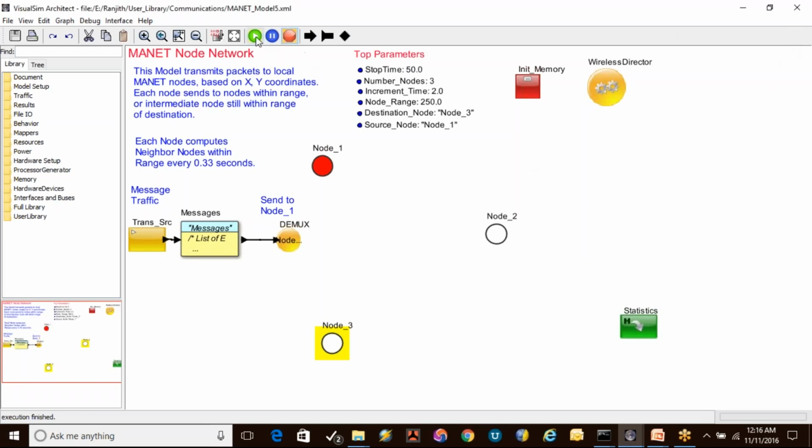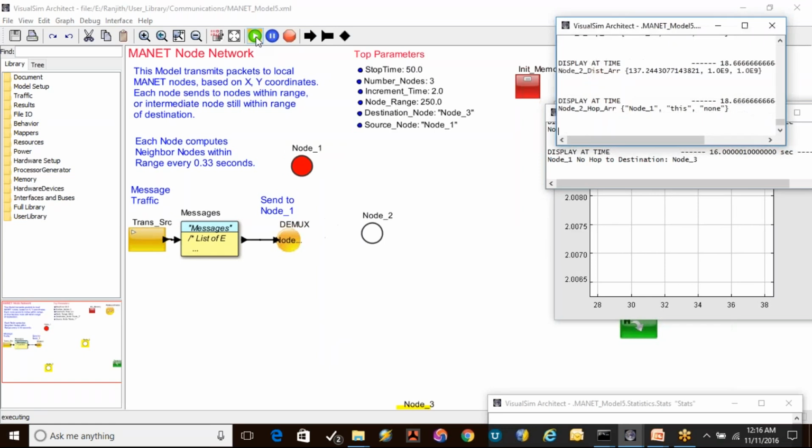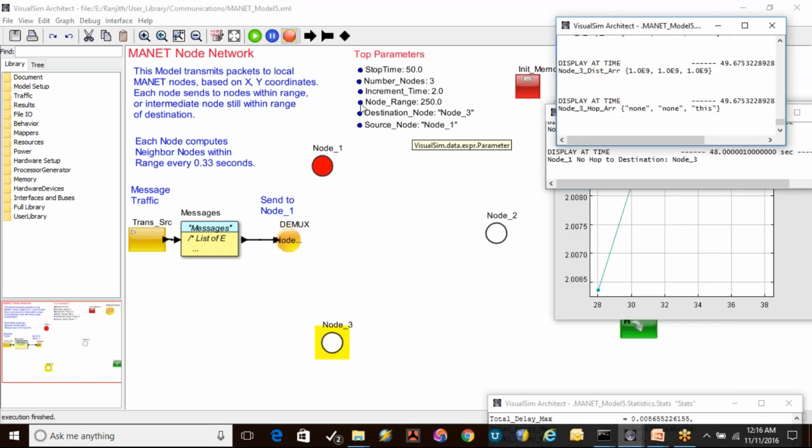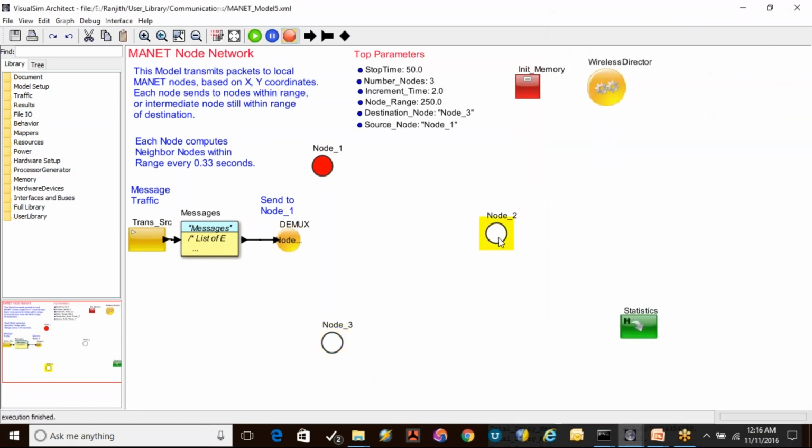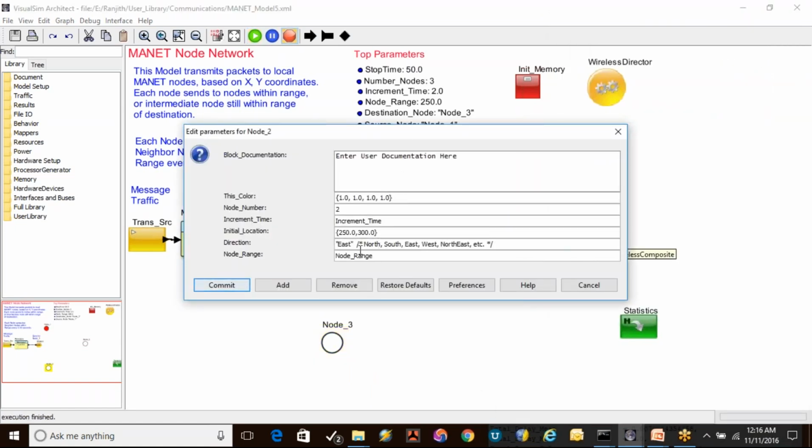So I'm going to run the model for this, so you can see the activities that are happening in the model as well. For example, at what place it has started and in which direction it is going. Each node can be provided details on which direction it is going, and you can also provide details on where exactly that particular node is located.